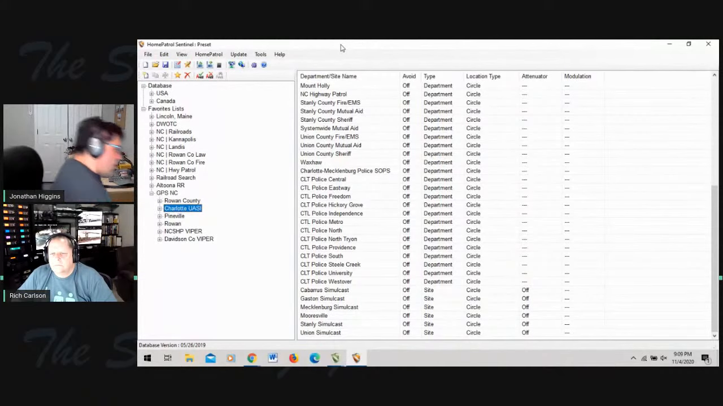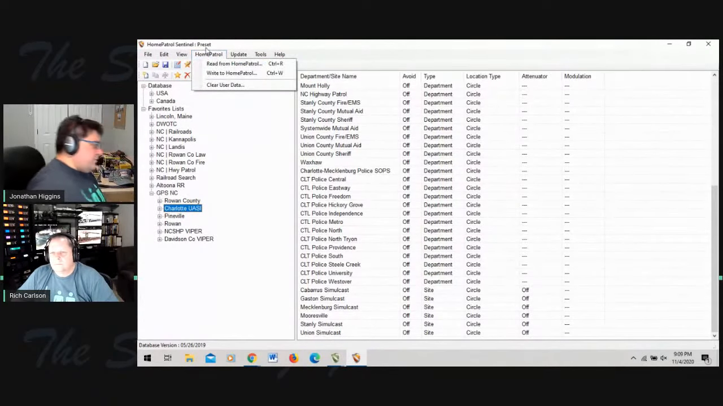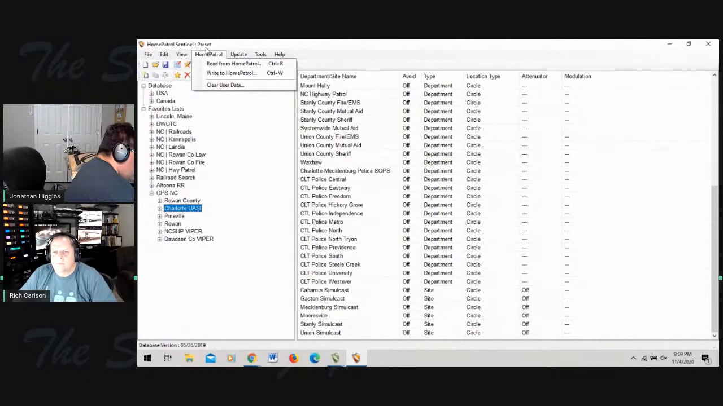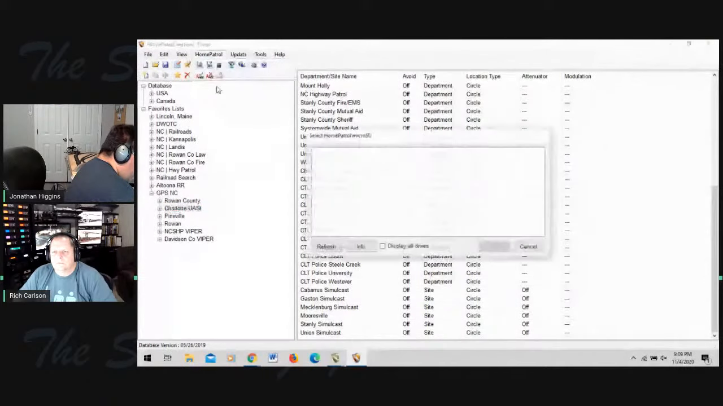So we'll take a look at the software here. What we want to do, on either the Home Patrol or the X36 or SDS, it's going to be in the same spot. I'll show you. Under the Home Patrol, it's going to be clear user data.